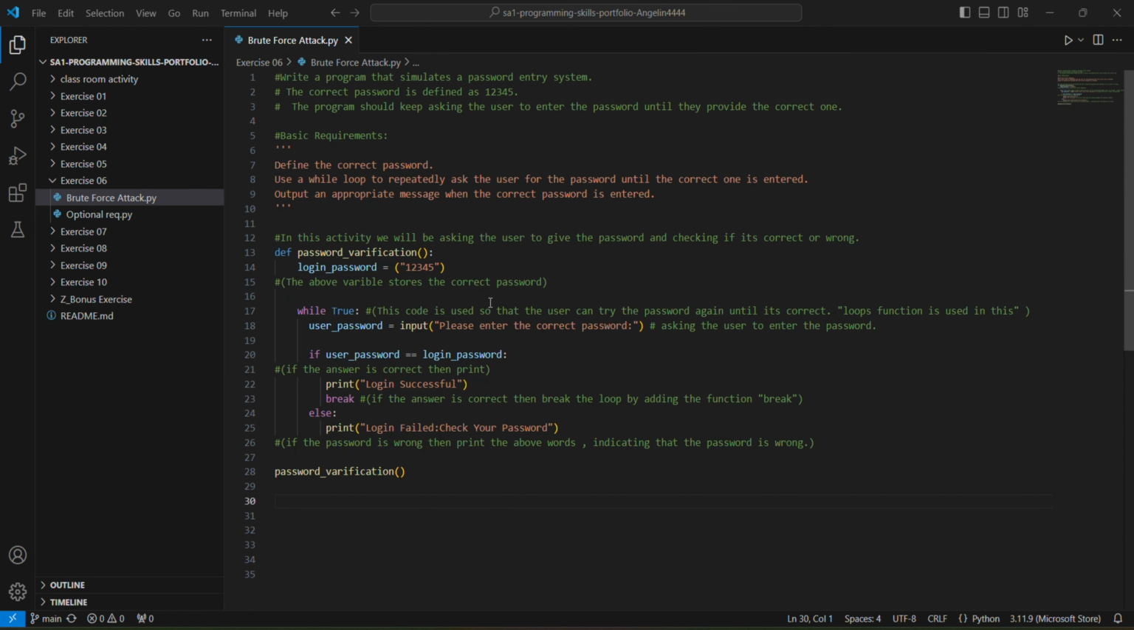The next exercise is the sixth exercise, named brute force attack. The task of this activity is to program a password entry system, where the correct password is 12345. We will ask the user for the password, and until the user gives the correct input, the loop goes on. The if else statement keeps telling the user that the answer is wrong. When the user gives the right answer, the loop breaks and prints that the answer is right.